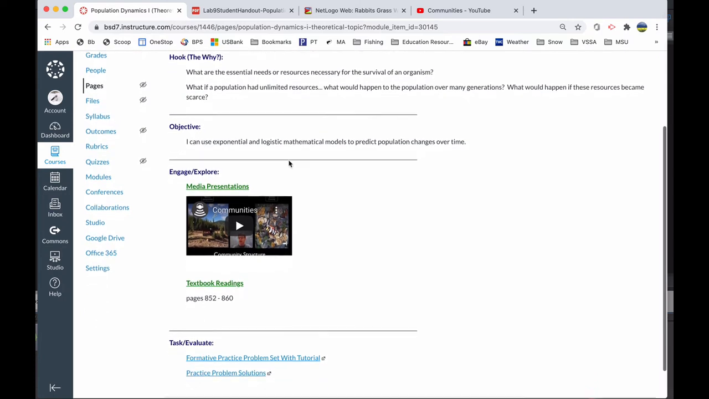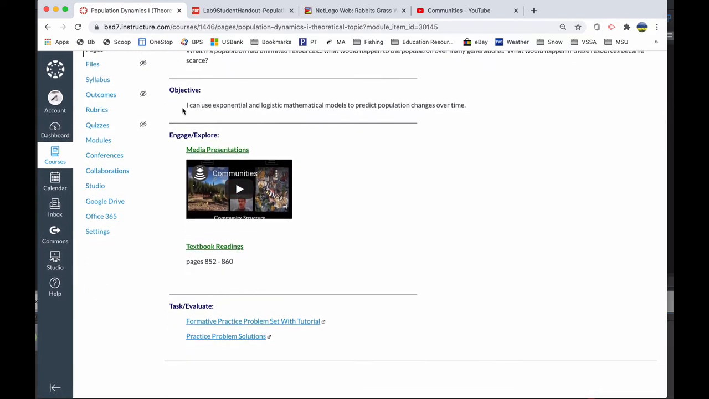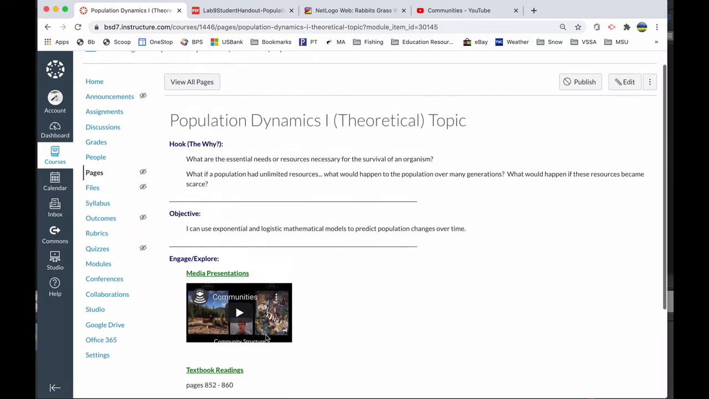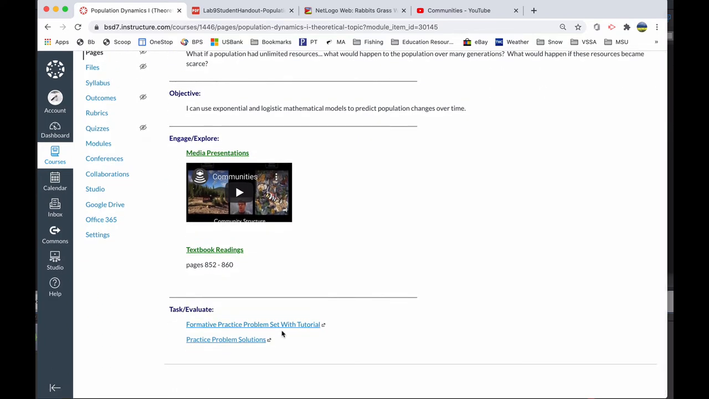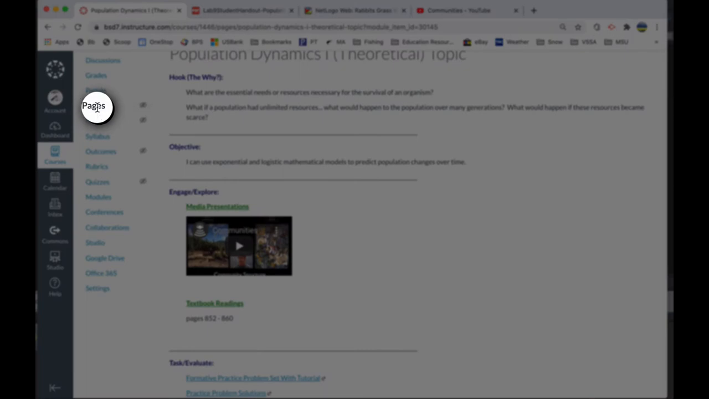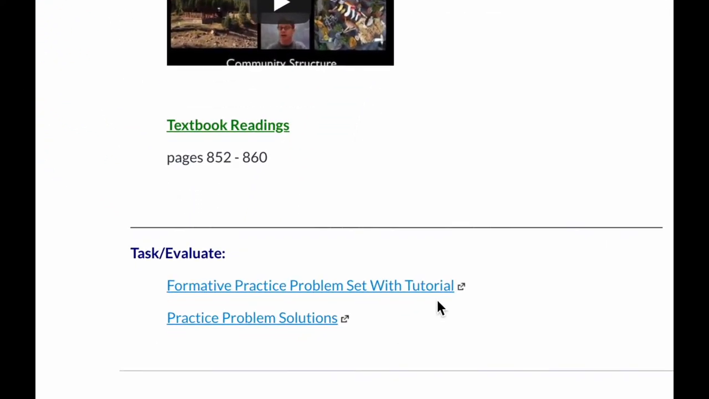Anyways, as we move down a little bit, I like to use an objective statement, and then move into embedding some media, maybe some textbook pages, and then some type of task. So in this particular task, I'm using a page setup in Canvas, and I'm not asking them to turn anything in.